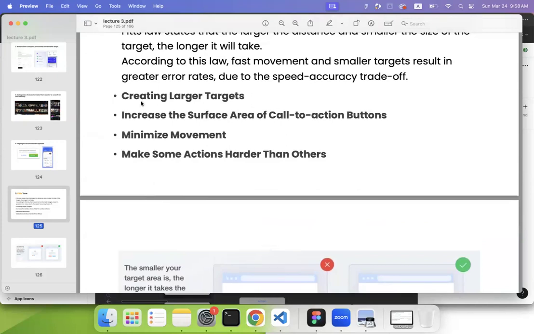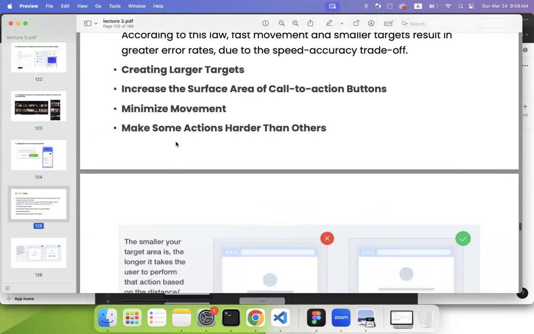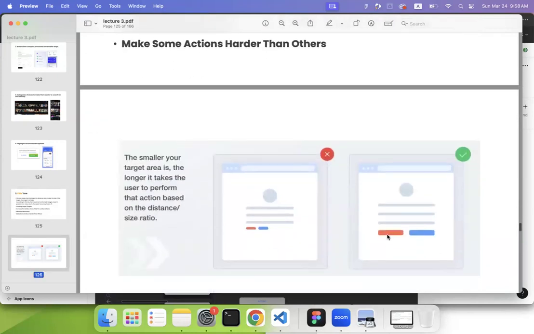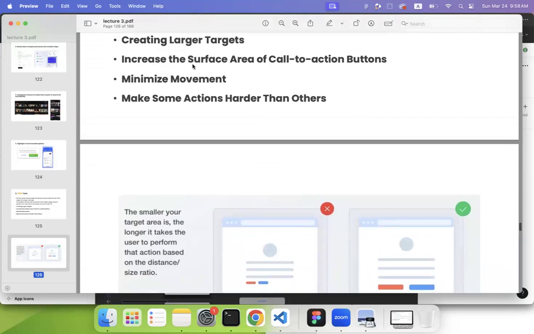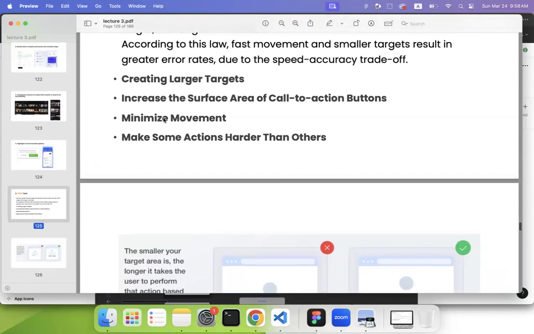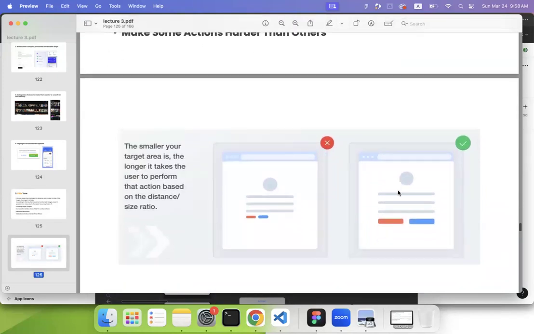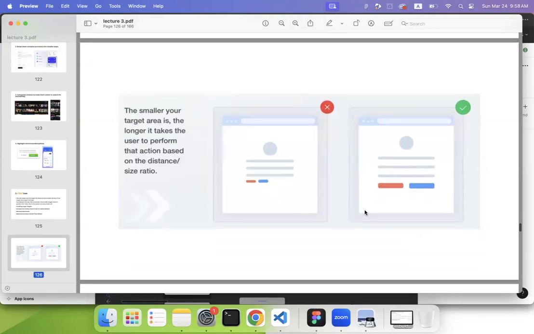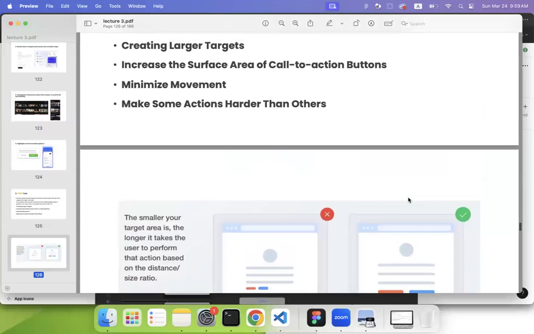Okay. So number one, create larger targets, which means we have to create bigger buttons, target buttons, and increase the surface area of call to action buttons. So you have to increase the surface area of call to action buttons like this. Minimize movement. So as soon as users read this content, we have to place our buttons right next to it. So if we place our button something below in the footer or somewhere that users have to scroll or move their mouse, it won't be that good.